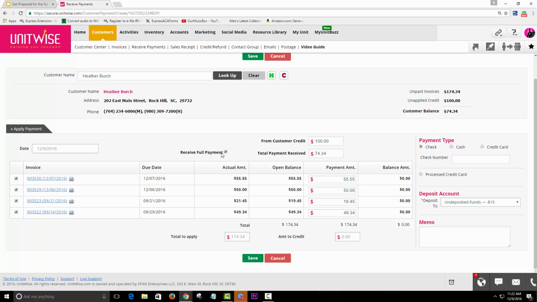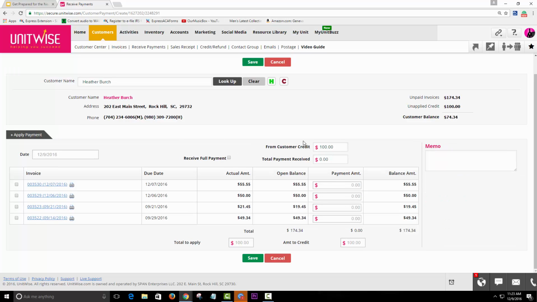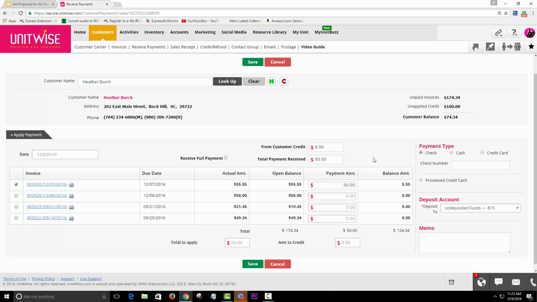What you're going to do first is uncheck the Receive Full Payment. You're going to put the amount that is received. So this is the total amount of payment received that you want to apply. She has a $100 credit on this screen, but I'm going to remove that, and I'm going to put $0. Then it should say amount to credit 0, amount to apply 0. So I'm going to put that she paid $50. So I put $50 towards the total payment received.